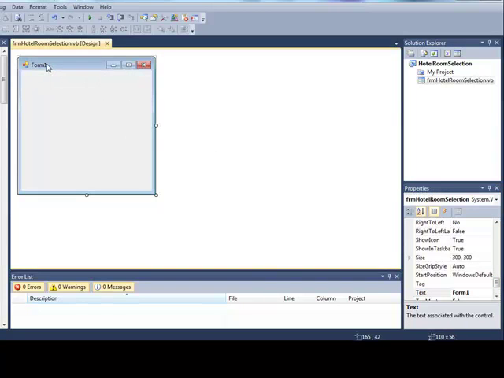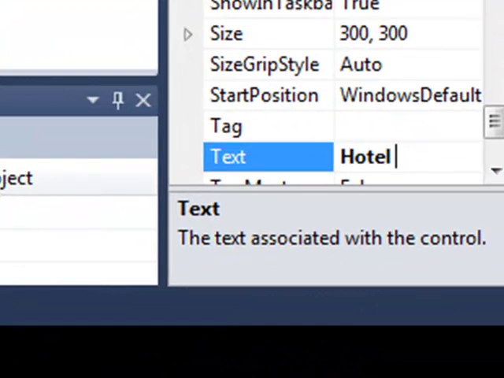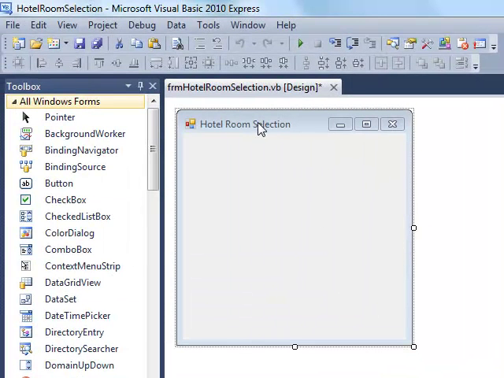Okay, we don't want it to be Form up here, so that's our text property. We're going to rename our text property here. We're going to rename it Hotel Room Selection. Now this is for the benefit of our users, so there's no conventions here. This is what our user sees so that the user knows what they're doing. So there's no convention here except that it has to be usable for the users.